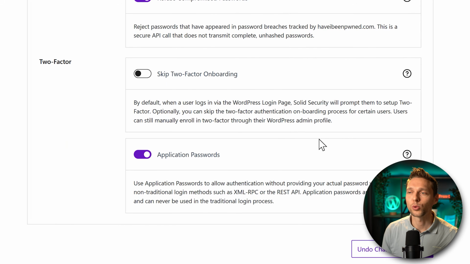But then an important question is, do you want to force them to use two-factor authentication? If you enable this option, they can skip the two-factor authentication onboarding, so they won't be forced to use an app or an email address to log into your website. This might be a good idea if you only have subscribers and you don't have an e-commerce website because, well, subscribers normally won't get to do a lot of things on your website. But this is something that you have to decide for yourself.